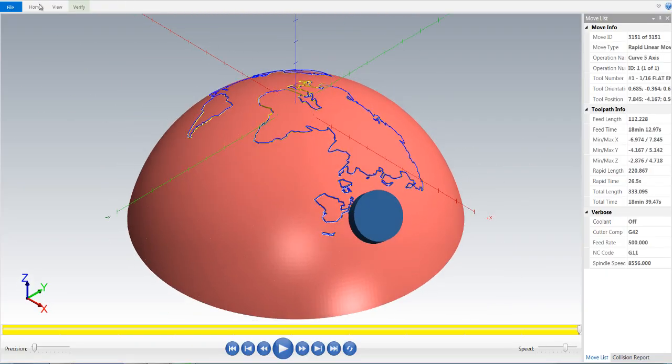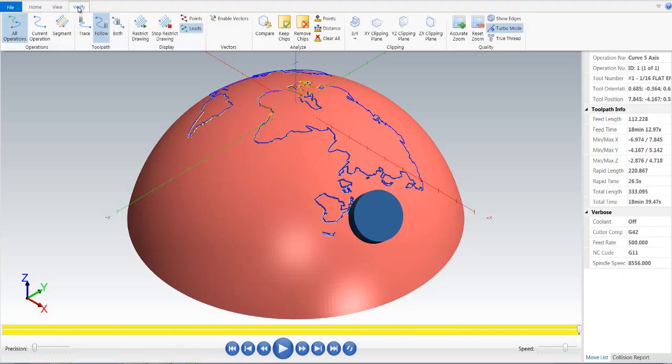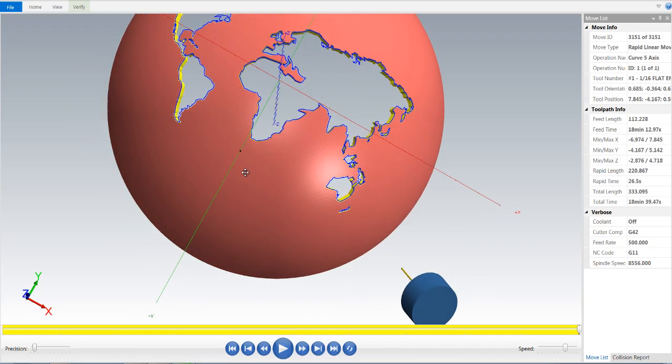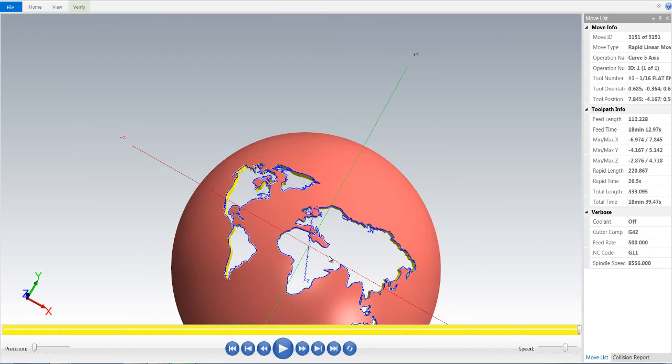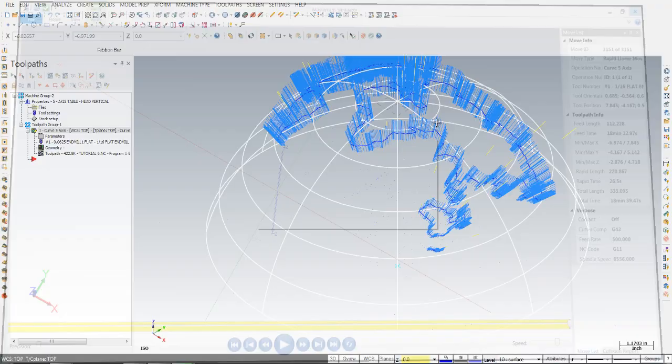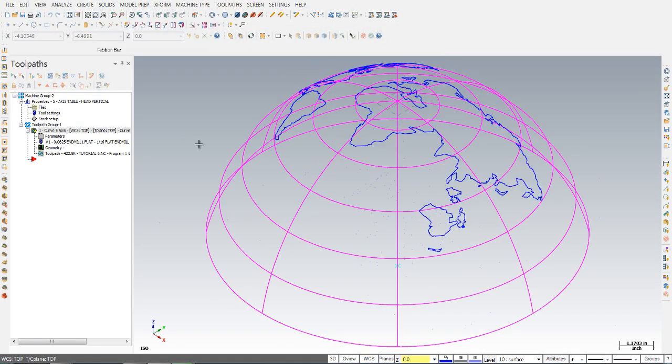Once the Verify is completed, select the Verify tab. Select Keep Chips and choose this part of the solid here. Then you will see the finished product. Close the Mastercam simulator once complete. Then, toggle the toolpath display.